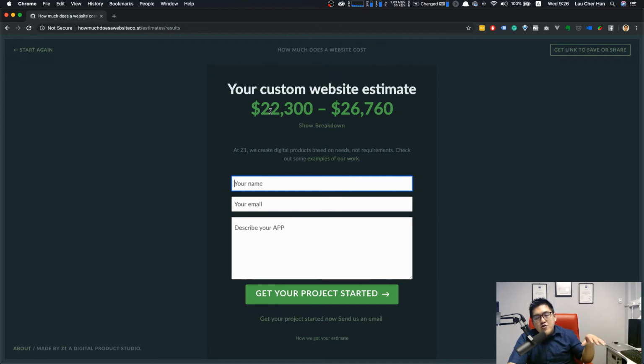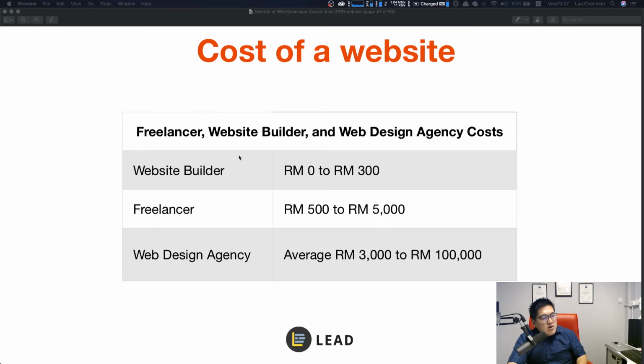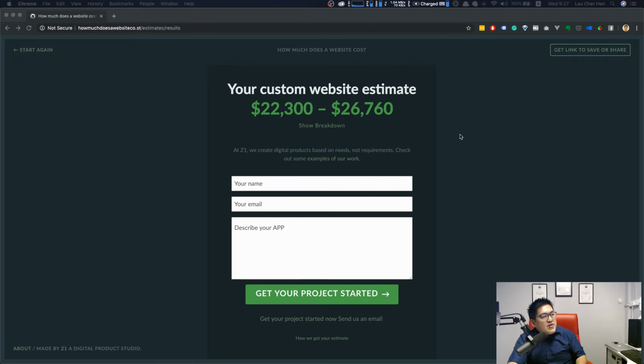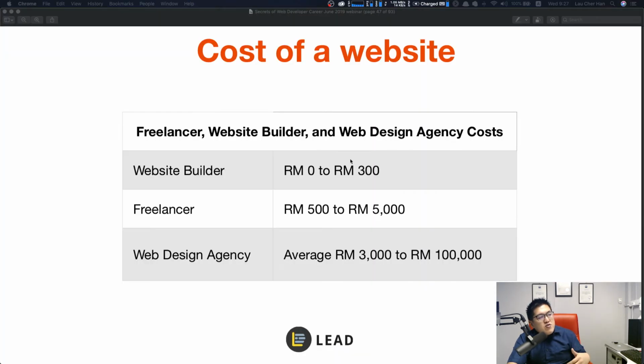Speaking from my experience, agencies will usually charge 2 to 3 times more than a freelancer. That's because they need to maintain the company, and they have a lot of paperwork and legal processes as well. So number one, when you want to become a freelancer or enter the career, make sure that you know how to price your service properly. Make sure that you know the differences between freelancer, website builder, and web design agency cost.